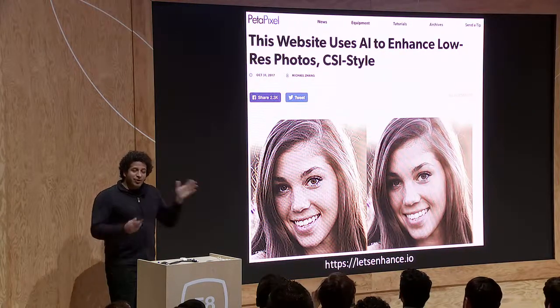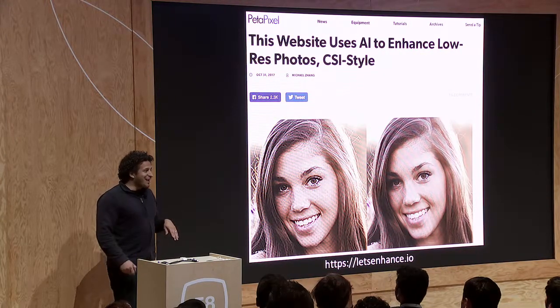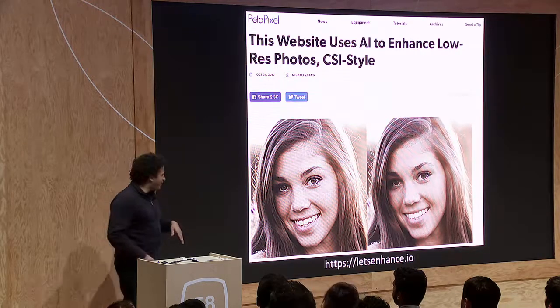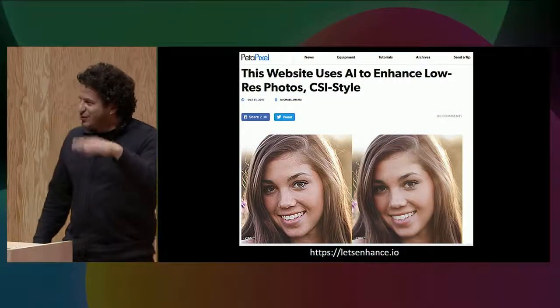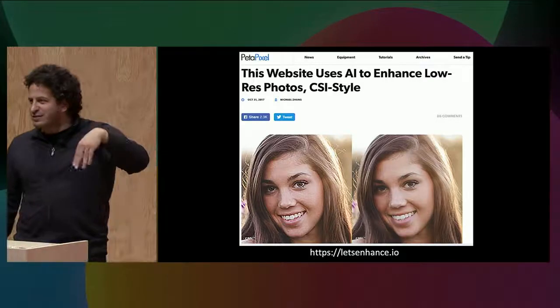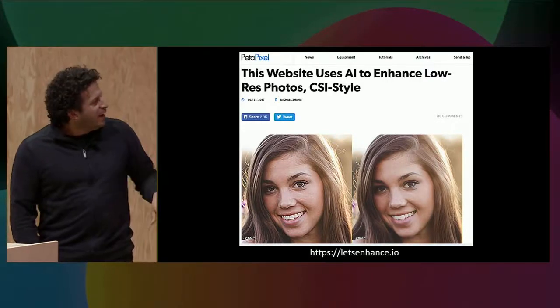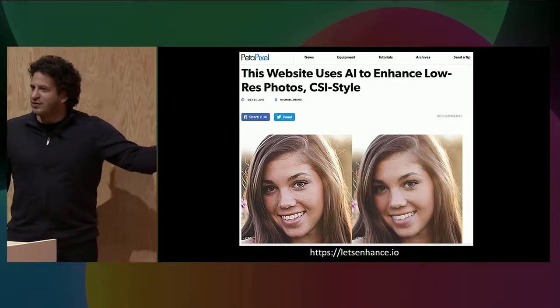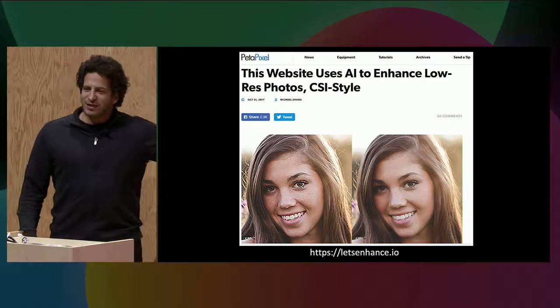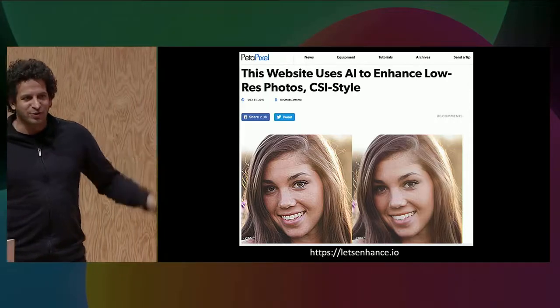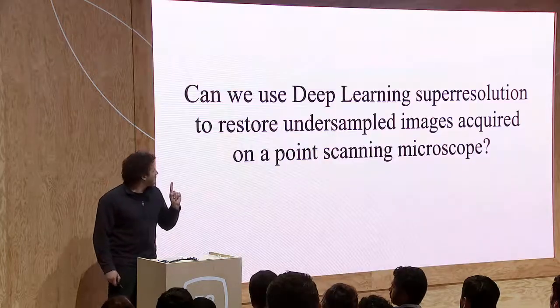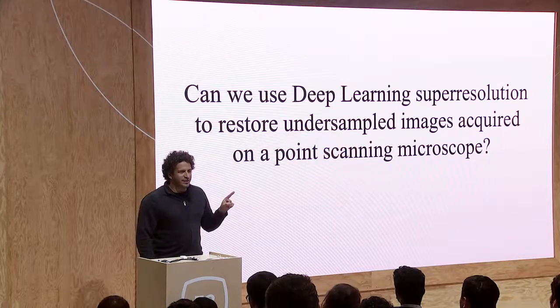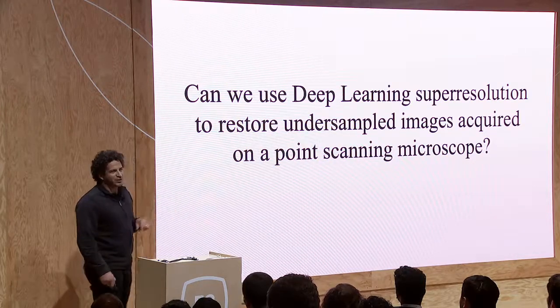So in my other life, I'm a photographer. And actually on Facebook, I follow Petapixel. I was browsing through Facebook, stalking my friends and doing whatever you do on Facebook, and I came across this article where they show that you can use deep learning to increase the resolution of compressed or low resolution photos. And I said, aha, what if we can use the same concept to increase the resolution of our microscope images?